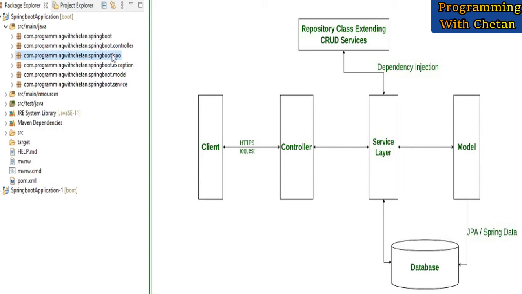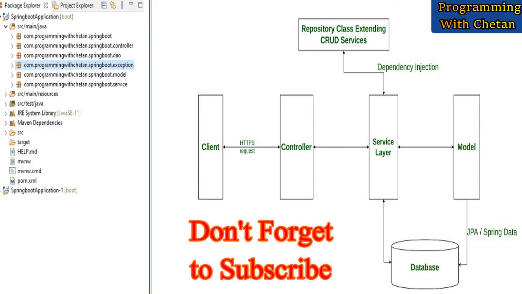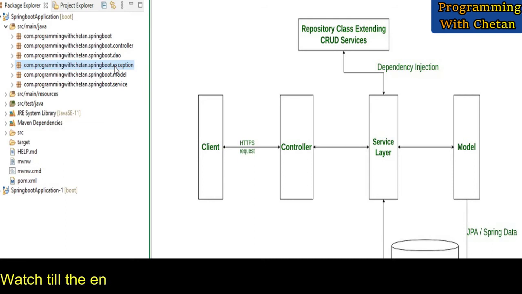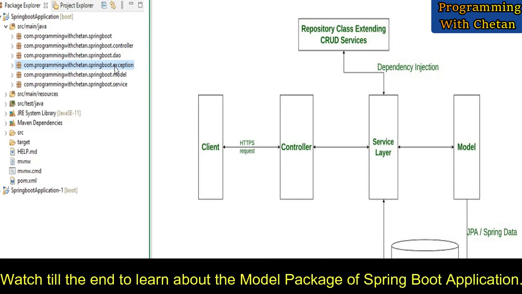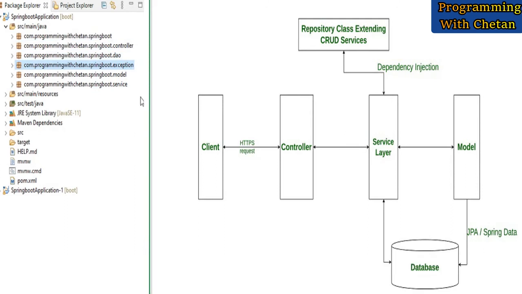We also have one important package, that is the exception package. For handling any exception which is thrown in our application, we have an exception package. Inside the exception package, we have an exception handler that is used to handle any exceptions or errors occurring in our application and to provide a proper error response to the view layer. So this is an overview of the different packages which we have created inside our Spring Boot application.